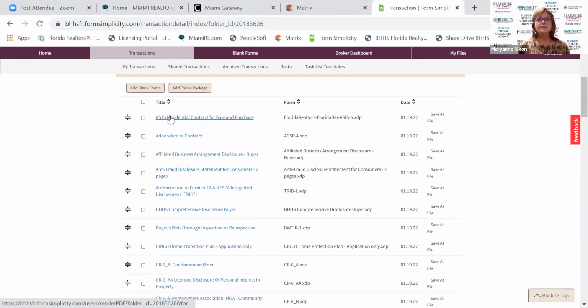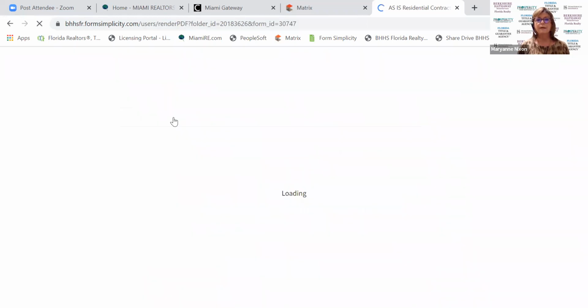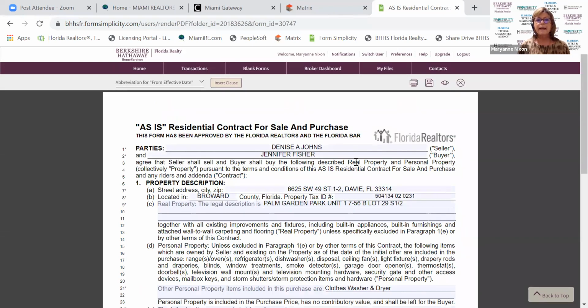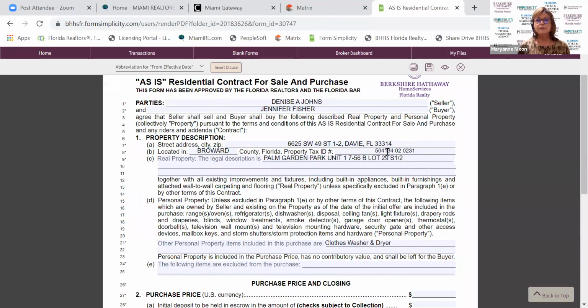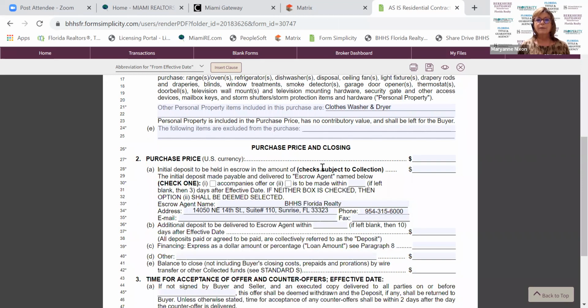the as-is contract and start working on the details of the contract of the property and what she wants to make her offer with. As you notice, the seller's name and the buyer's name is there because we went to that transaction participants and we added all that information. So now everywhere throughout any forms in Form Simplicity, those names will be in the seller and buyer areas. Now it also knows the street address and the property legal description because we put in the tax roll information, okay?